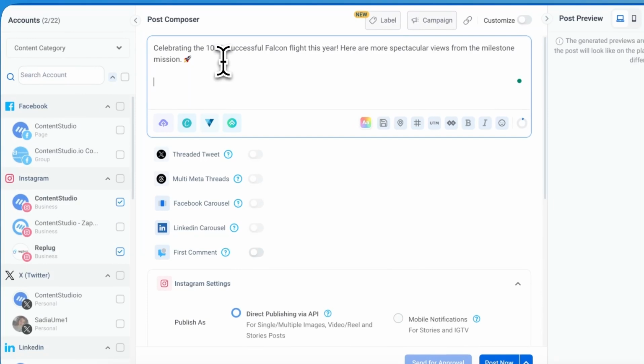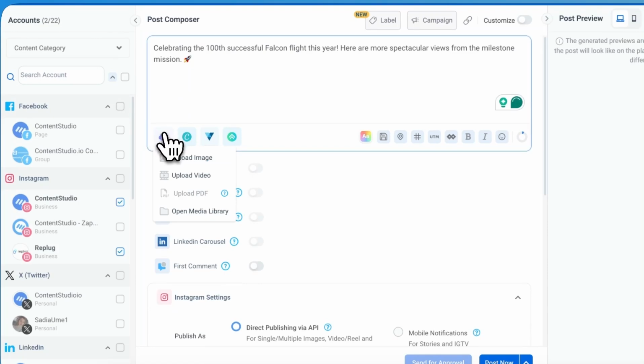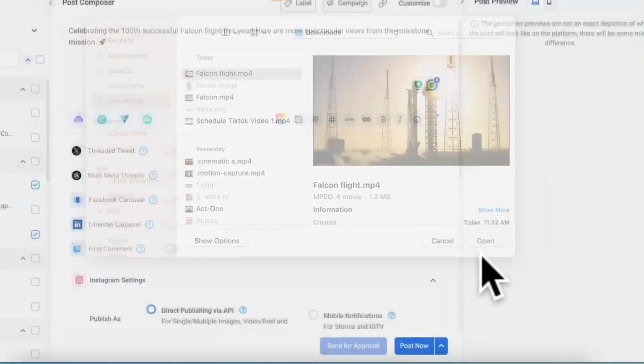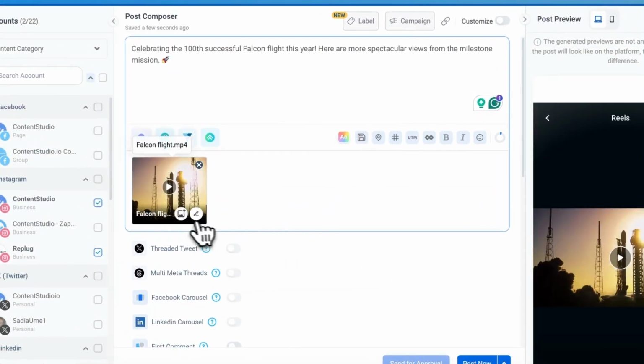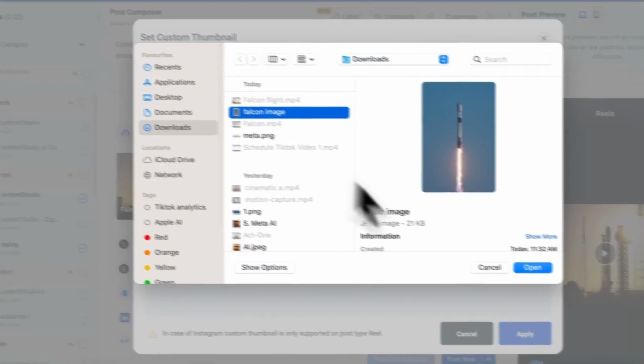Now, let's create your Instagram post. In the main Composer area, you'll see a text box where you can write your caption. Get creative. No Instagram post is complete without eye-catching visuals. To add media to your post, look for the Add Media button. Click on it, and you'll see options to upload an image or video. If you have pre-uploaded content, you can also access your media library.